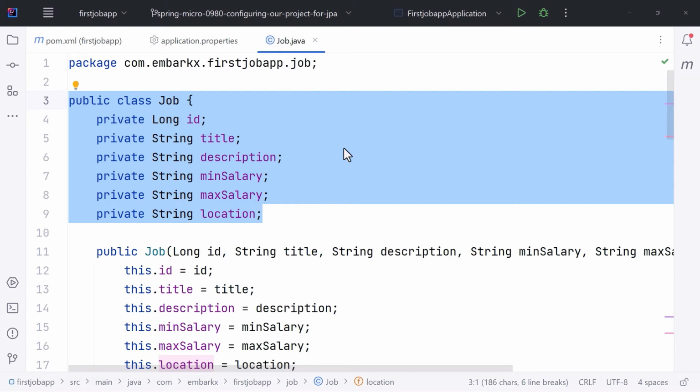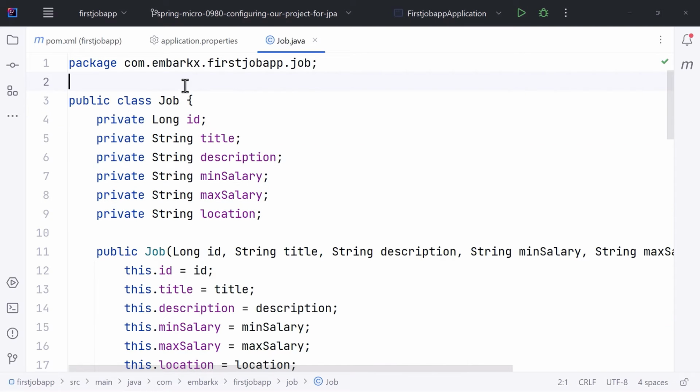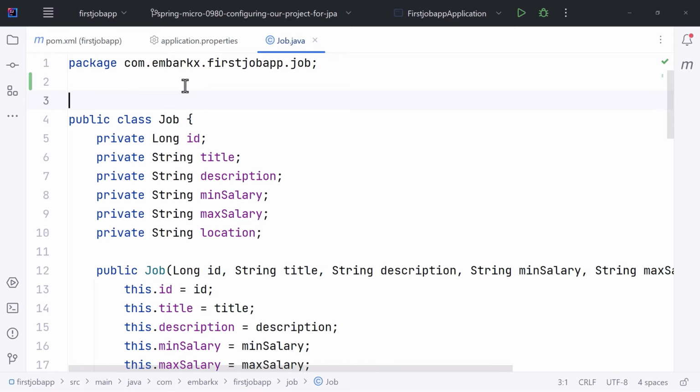I hope I am able to make things clear. If you are not clear yet as to what an entity is and how it works, you will shortly be able to understand when you see all of this in action. So we will start defining this particular class as an entity. How do we tell Spring Boot that, hey, this is the entity class that I want to persist within the database? The answer is simple: with the help of annotations.